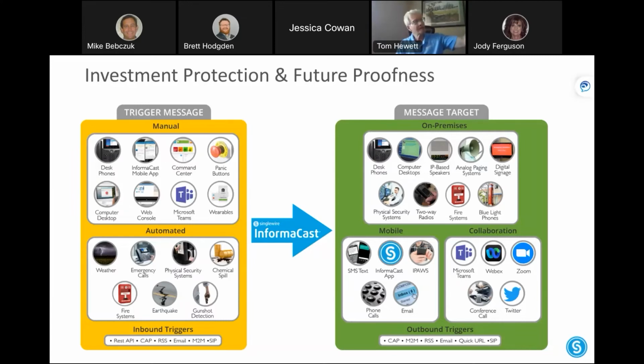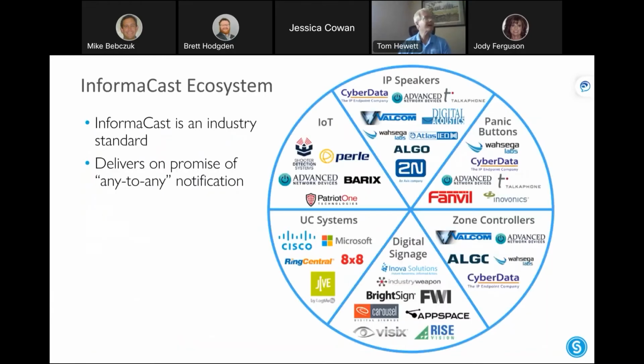Similar to the way we trigger alerts, the way they're delivered are industry standard protocols. And there's a wide variety of these different devices that have led us to have an extremely rich group of ecosystem partners. You see panic buttons, digital signage, Internet of Things type devices. We work with pretty much every UC system on the market now. Also of note, you see our IP speaker vendors or partners as well. Very tight relationships with those folks, also with the folks that make IP zone controllers.